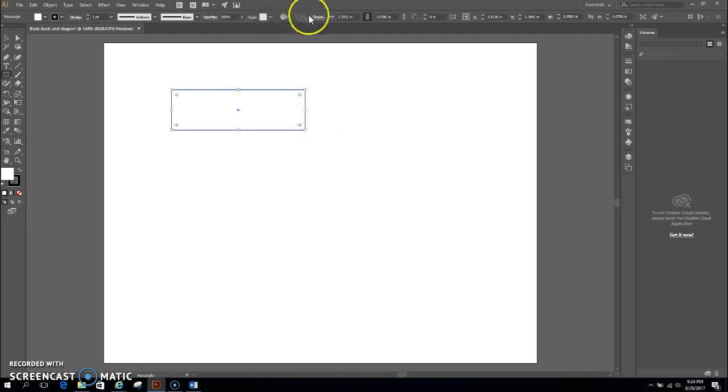Notice that my command bar updated. So right now it's telling me that I have a rectangle shape. It's telling me that I have a width, and it's 3.3. I have a height, and it's 1.0. And notice that you can even move things on the x-axis and the y-axis. Okay? So here is my rectangle.